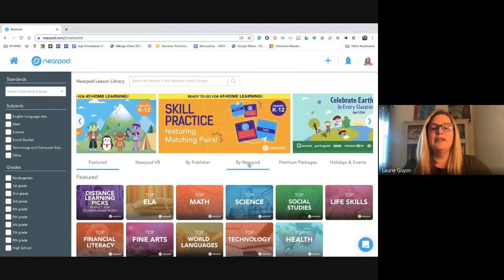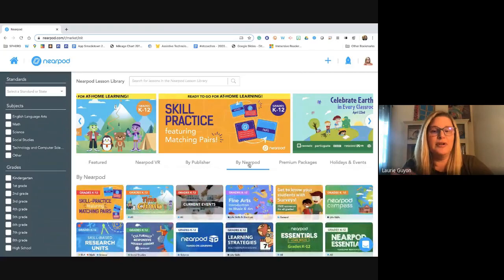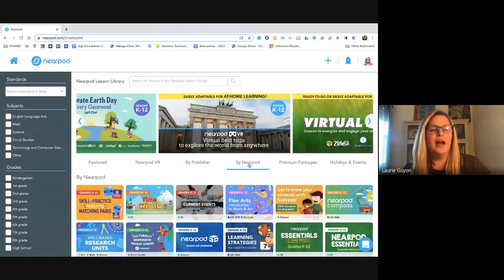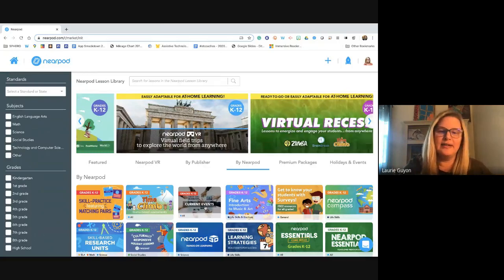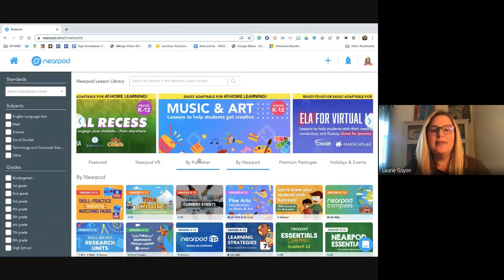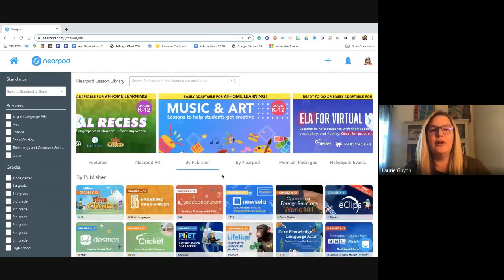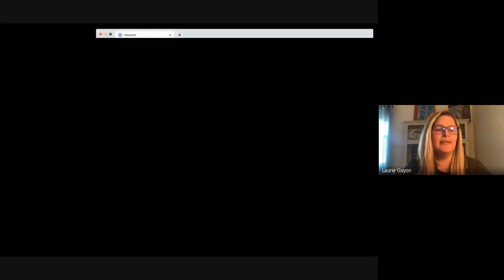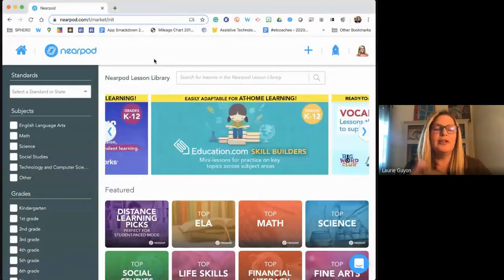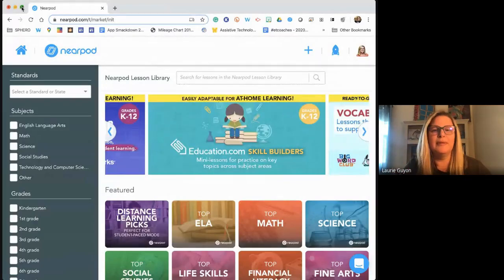So by Nearpod means it's going to give you different groupings based on collections that they've made. So think of a library, you might say, all right, I want to look at biographies or nonfiction. Here they're going to have fine arts, current events, hands-on learning, learning strategies, all these different kinds of categories. They're going to have these groupings for you. In the publisher section, it's going to show you all the other publishers that they have combined with to help you out with different lesson ideas.